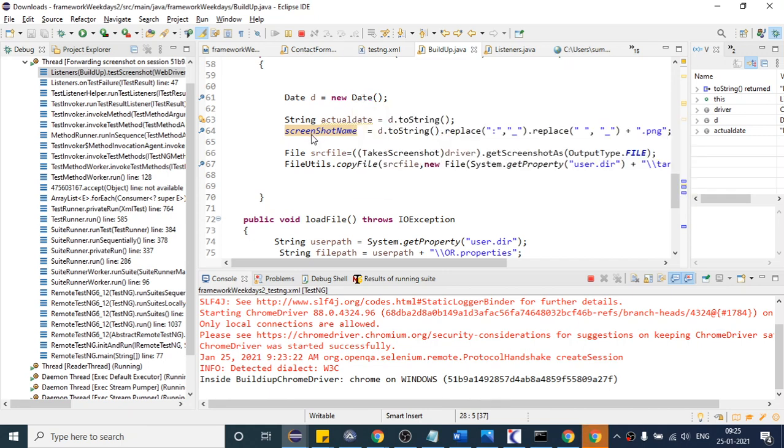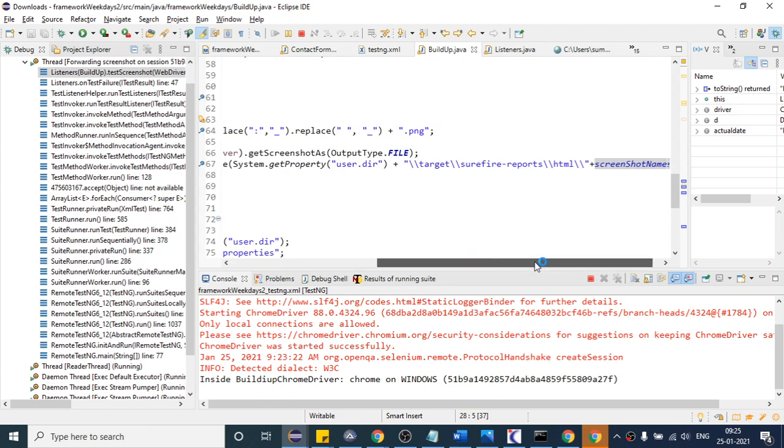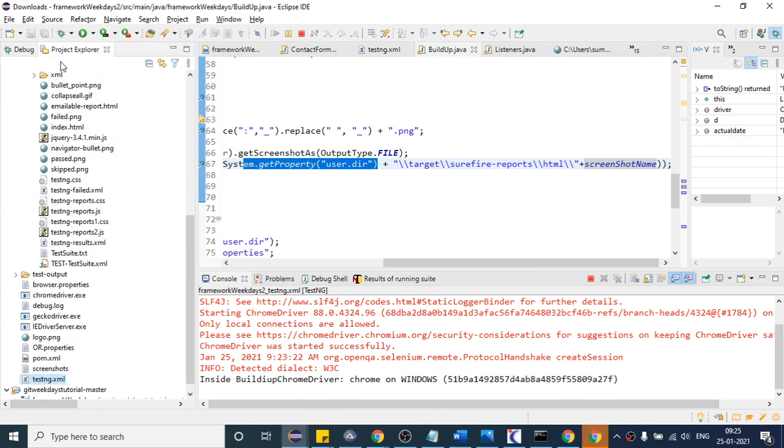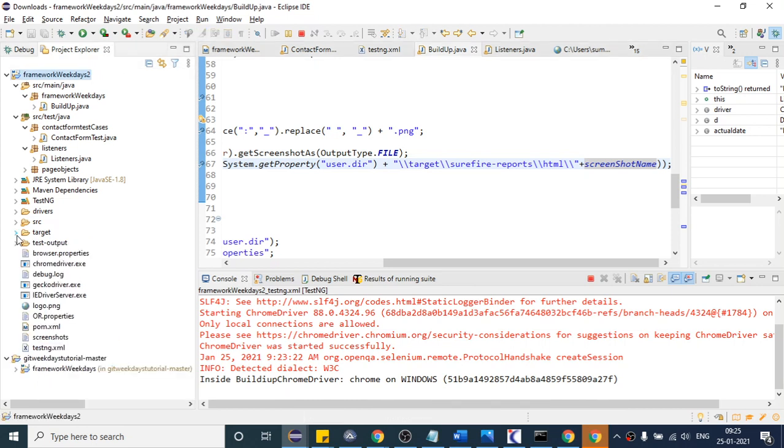it will take some time. In the debug mode, it will take more time compared to run mode. So it is taking a screenshot, and once the screenshot is captured, I am placing it in my local directory. This will give me the path till my project level, and after that I'm saving into this particular directory. As I'm working with Maven, one more thing: when you are running your test case with the help of Maven, all data will be generated inside the target folder.